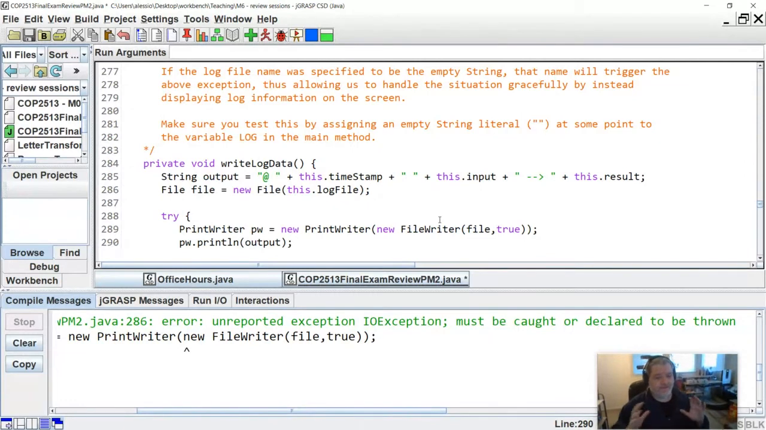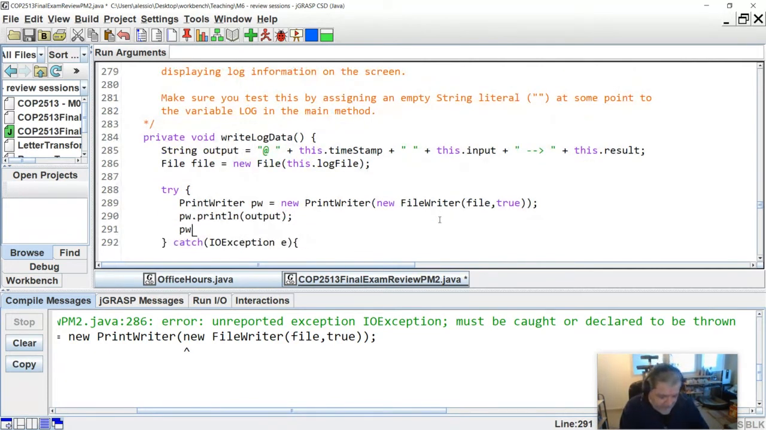So I told you that the design that we are going for is that every time somebody calls this method, you are going to actually reopen the file, write into it, and then close it again, okay? Because that's our design, that's exactly what we're going to do. So we need to close our file here, okay?